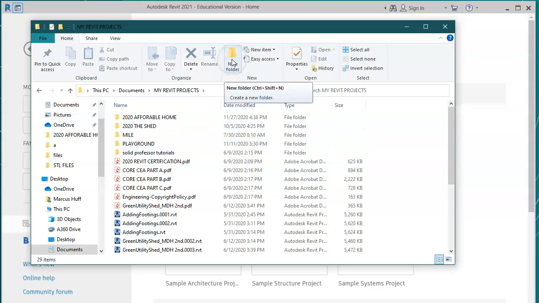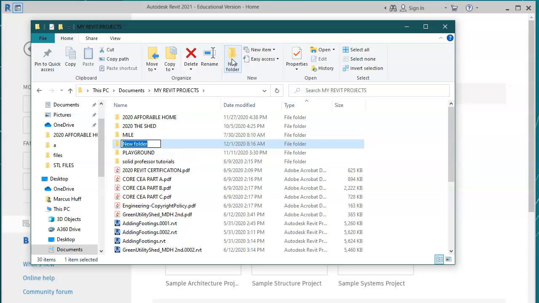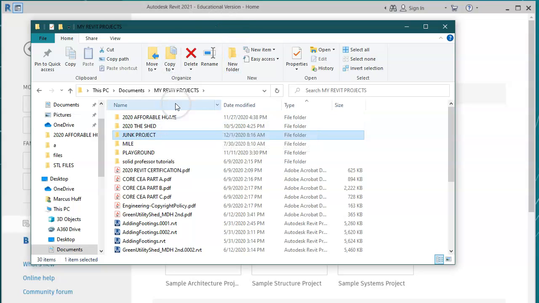So in My Revit Projects, I'm going to add a folder and call it Junk Files or Junk Project. Basically, to me, a junk project is a place to try things out without interfering with an actual project that I'm working on, for instance, the affordable home project.